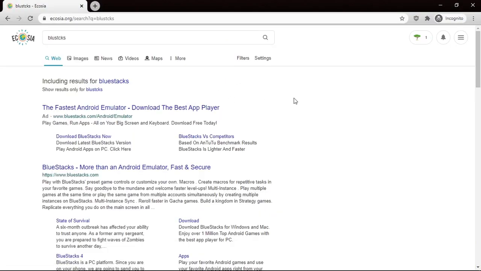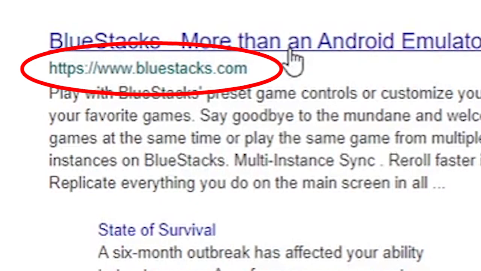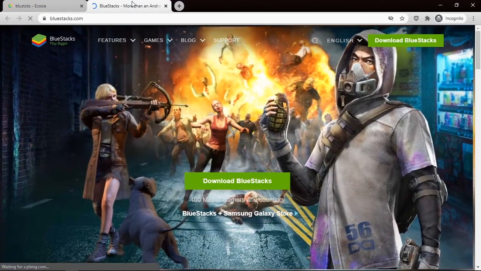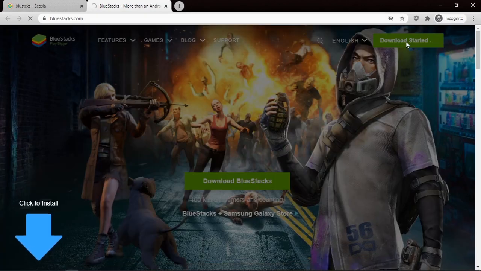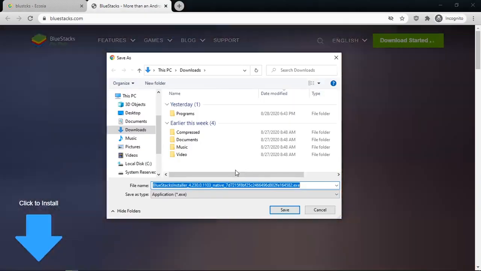Click the one which says www.bluestacks.com. Click wherever it is fucking written. Download Bluestacks in a legit green box like always.